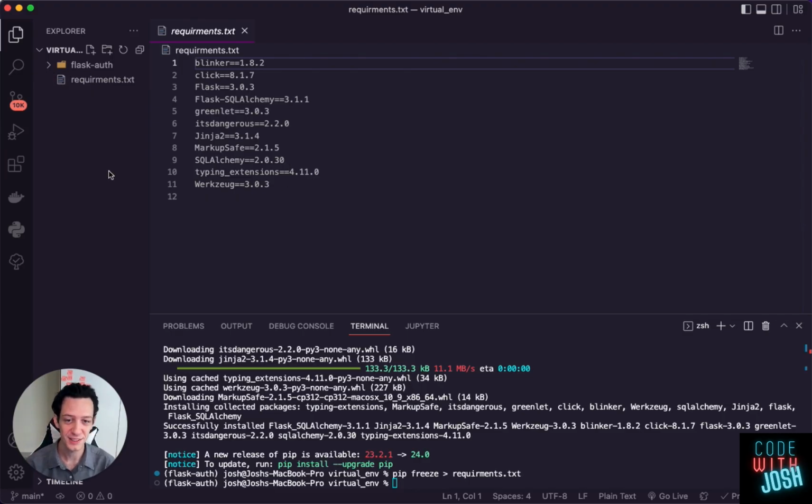All right, guys, that's the first step of setting up your virtual environment. Let's dive on in and let's make our Flask authentication app come to life.